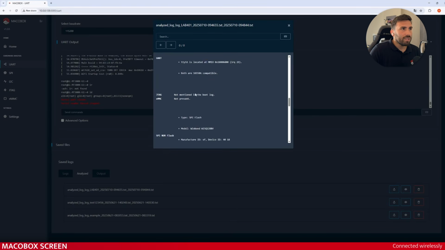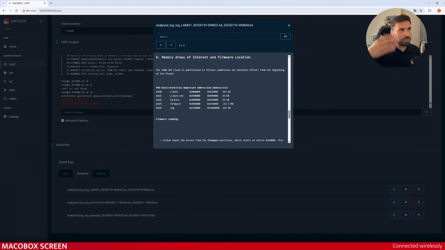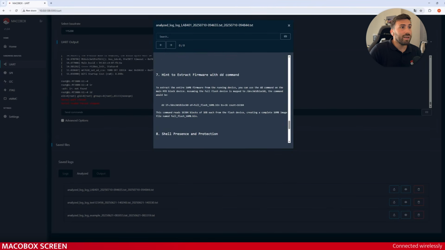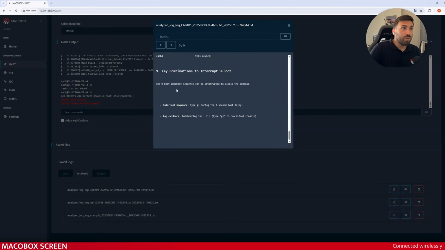So very interesting information. The type of SPI, memory area of all the partitions, and we know where the firmware is. So for example, the firmware here is at MTD3 and starts from this address to that address, and it's like 15 megabytes. And other information also like how to extract firmware. So for example, to extract the entire 16 megabyte firmware, you can use this command through the UART. Also information on the shell, key combination to interrupt the bootloader.